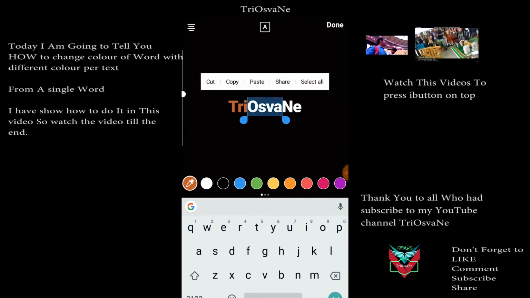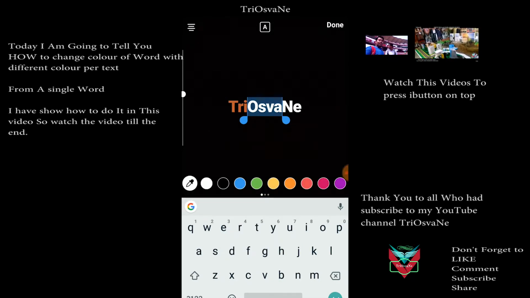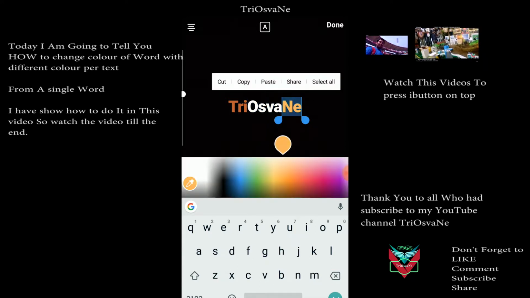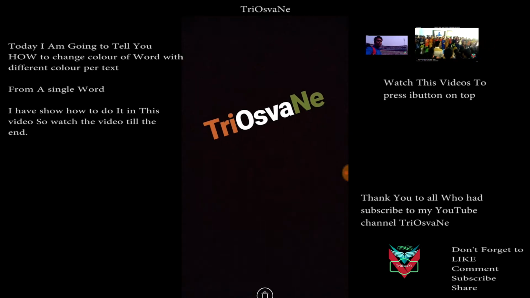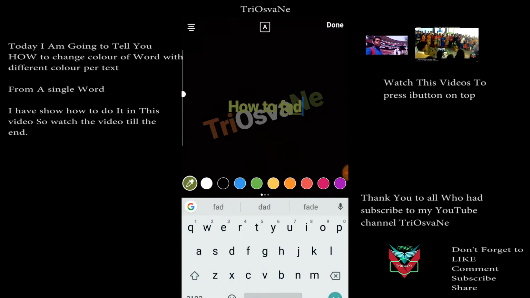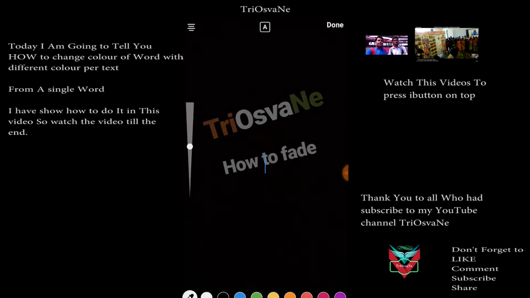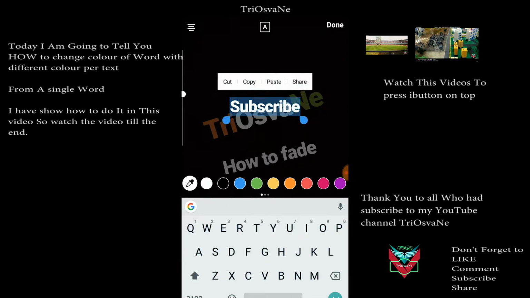In this video, as you can see, I am changing the color of words within the text. With different colors I am doing this. Like you can see the name Craftsman, to which I have given a different color. Now you can also fade the color. How to do it: you can see that this is the same method as the previous one.